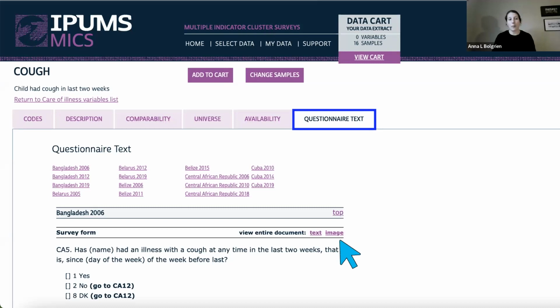If you'd like to know more about the different questionnaires and the different question wording for each particular sample, you can click these two links, text and image, and these will bring you to the original document that was used in the particular sample as provided in the country reports from UNICEF. What we've done here is we've distilled all of those documents down so that the information about a particular variable is available when you're browsing in a harmonized variable.